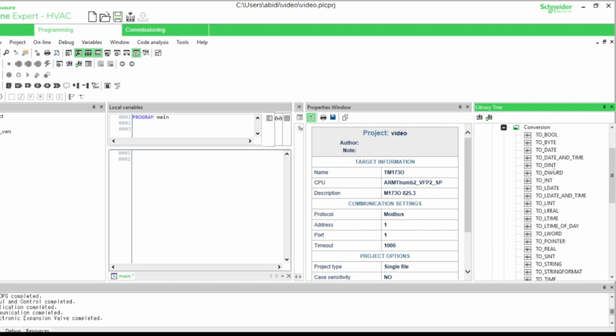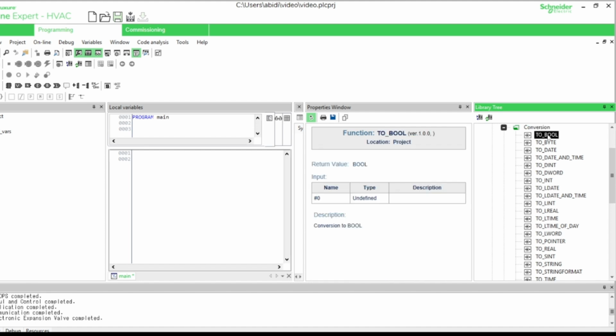For example, a temperature sensor may return an integer value, while a mathematical function expects a real number. In this case, we need a conversion block to make the data compatible. All conversion blocks work in a very similar way. They have one input, one output, and automatically convert the input value into the selected data type. Let's go through the most commonly used conversion blocks.